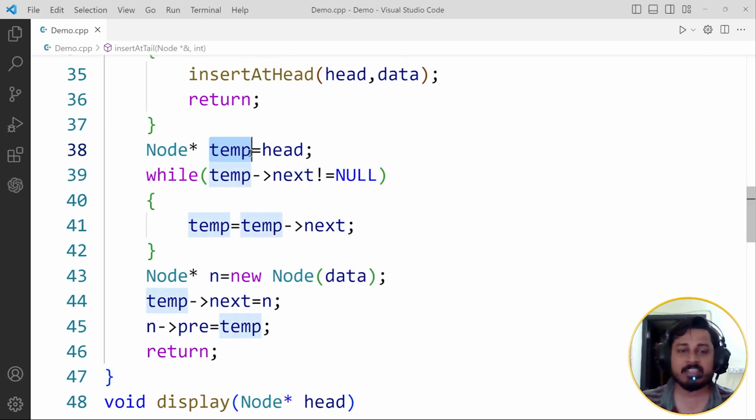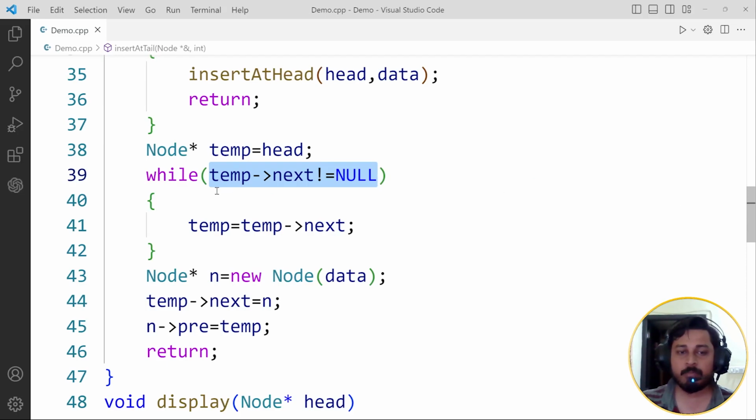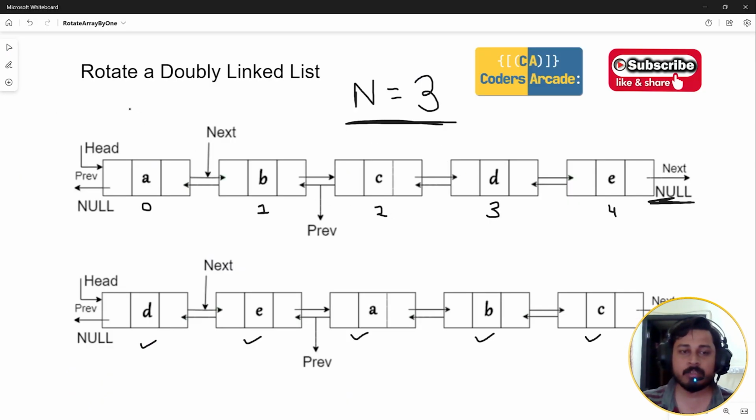So that is the reason why I said temp: you start from the head and go till you reach the last node, because in the last node, next will be null, right? So I said keep on traversing till the next pointer becomes null, and keep on accessing your own temp's next. So for example, here temp is here, starting from the head. I want to travel this temp to the last node here.